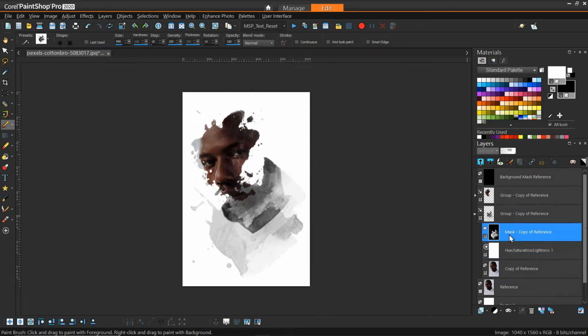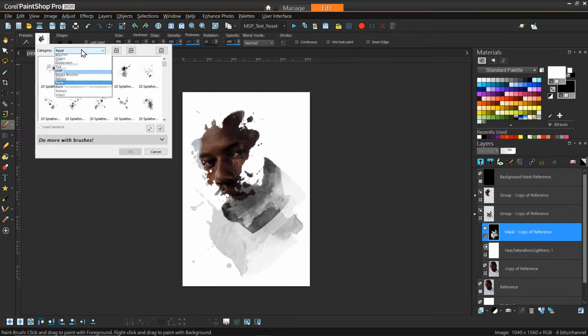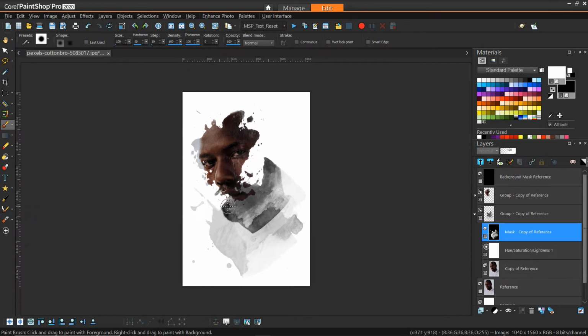And another modification, for example, of the mask, we'll switch back to a regular paintbrush. And I'm not too much of a fan of how much of the mouth is missing right here. So what I can do is, with the mask layer selected, I can just select white. I can paint white, and it'll bring more of that back.